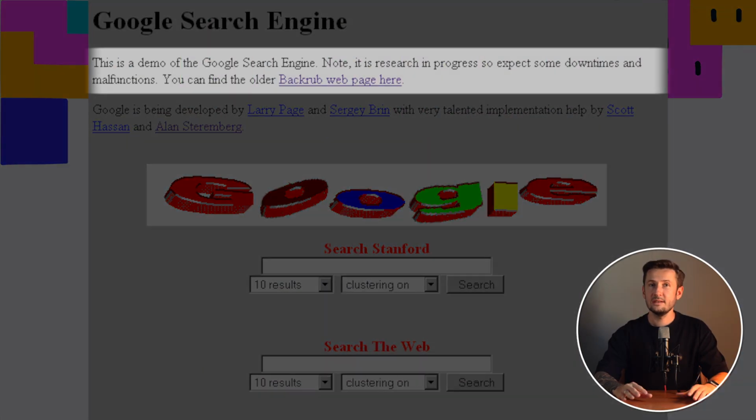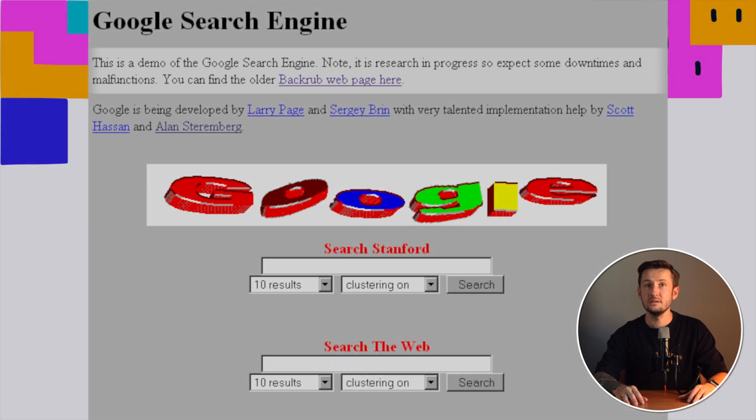You'll also see the disclaimer at the top. This is a demo of the Google search engine. Note, it is research in progress, so expect some downtimes and malfunctions.